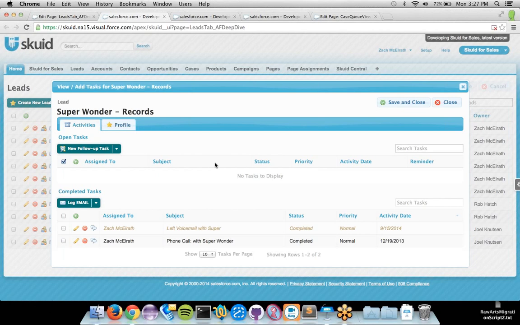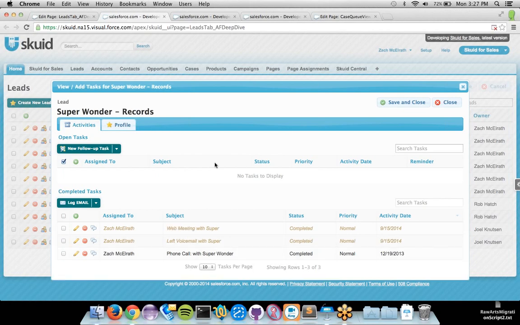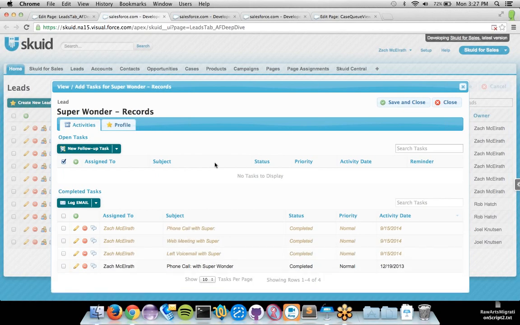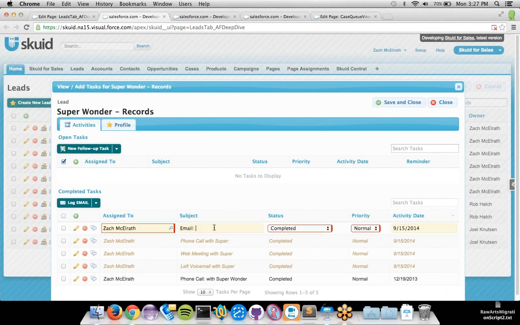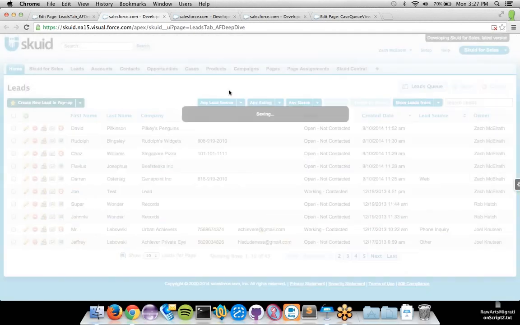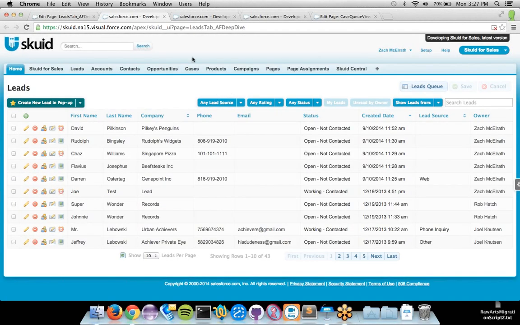I can also go through, just to show you this with some of the other ones, I hit F3, that logs the meeting, F2, that logs the phone call, F1. So you can really quickly create a lot of data. I'm just going to go ahead and save those. Let's say email, sent latest catalog. Okay, there we go. So the sales guy just logged a whole bunch of stuff they did. They just bombed Super Wonder with all kinds of stuff.